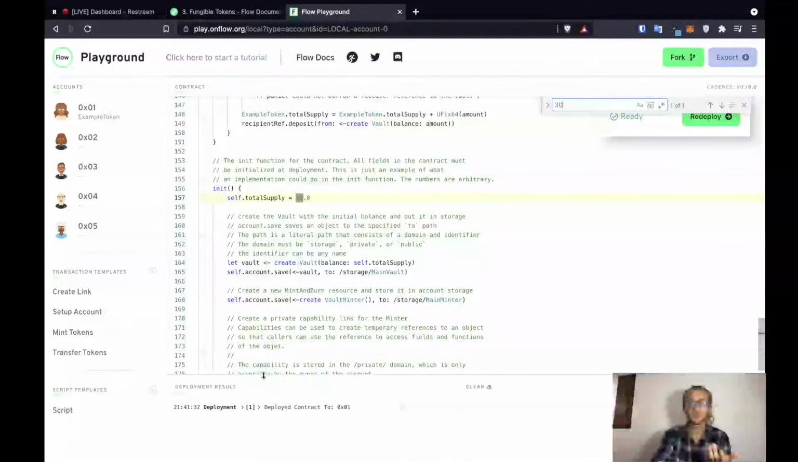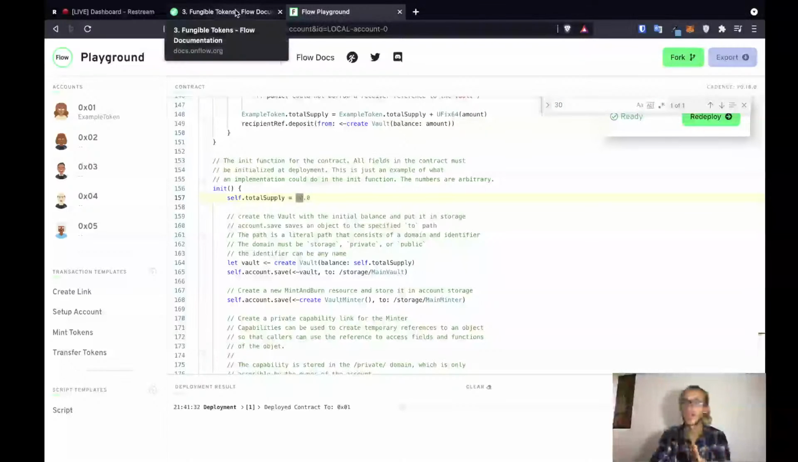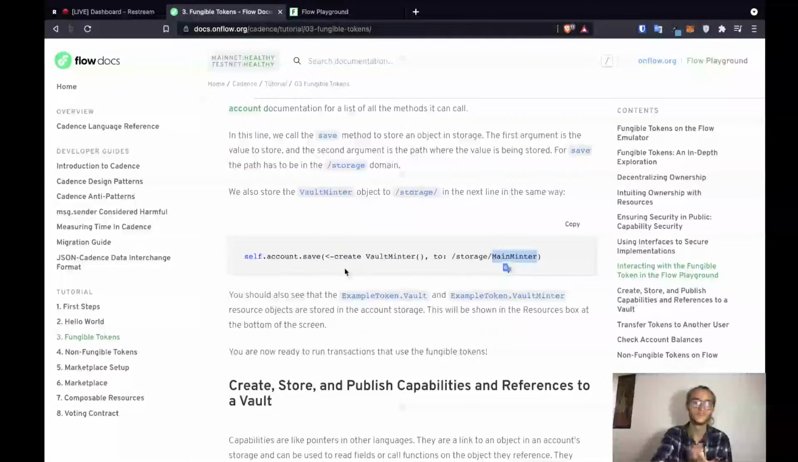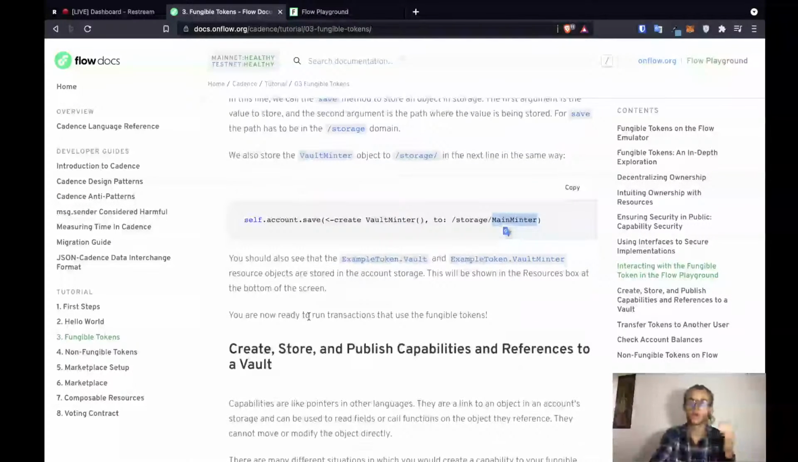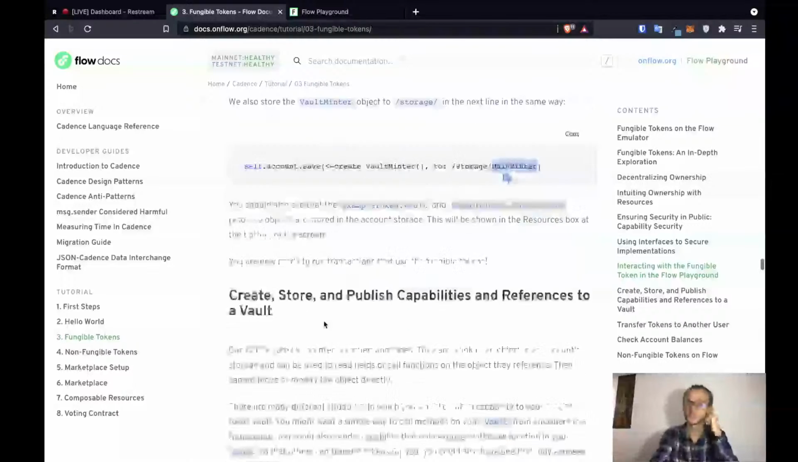Now, I have not been able to find this resource section. I guess it exists, but I haven't been able to see it. I think it's an outdated part of their documentation. You're now ready to run transactions that use fungible tokens.